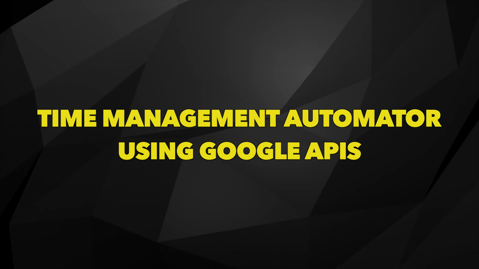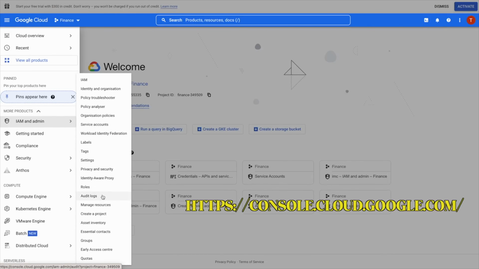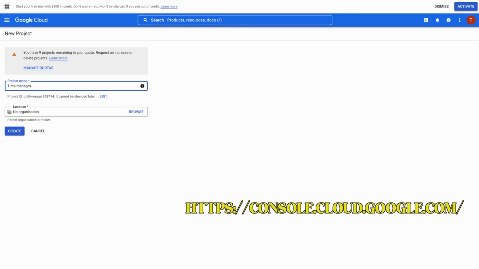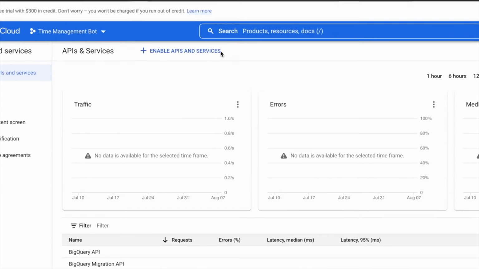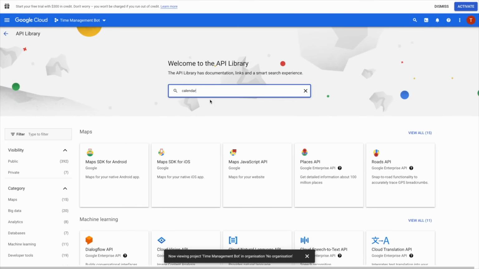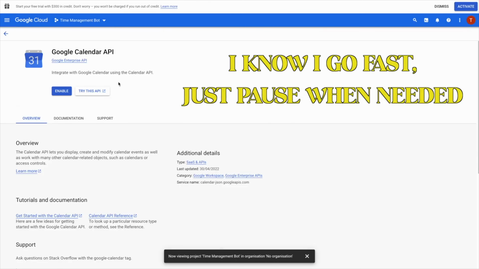The first thing we need to do is connect to the Google Calendar API. So let's see if I still remember how to do this. First you need to create a project in the Google Cloud Console. Then you need to go to the left-hand side here, click APIs and Services, Enable APIs and Services, then search for Google Calendar. You're going to click on Google Calendar API and click Enable.